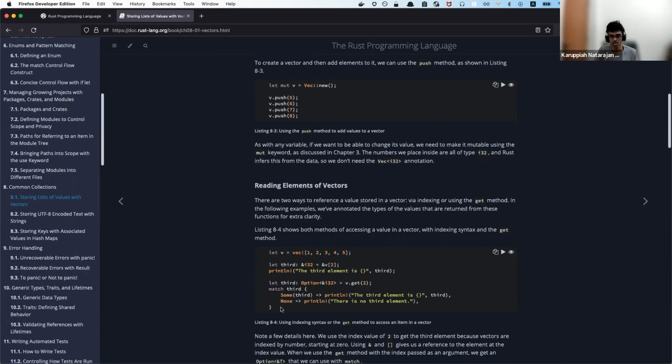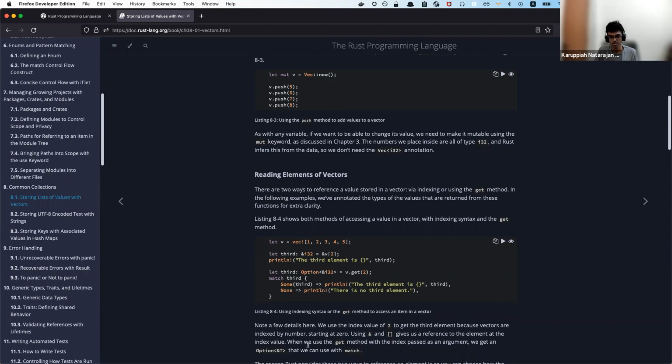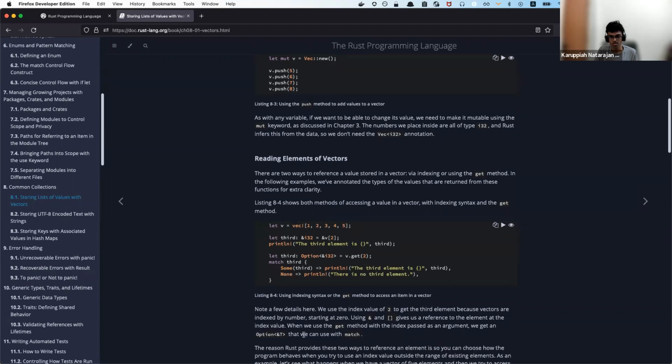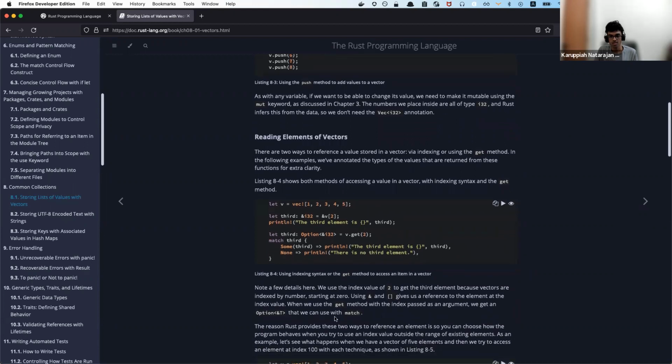It's an Option. So note a few details here. We are using an index to get the third element. Same thing here. Match third, Some third, and if it's None, there is no third element. Third element is this. Okay, because vectors are indexed by number starting with 0. Using & as a reference to the element and index. Okay. And we get an Option that we can use with match.